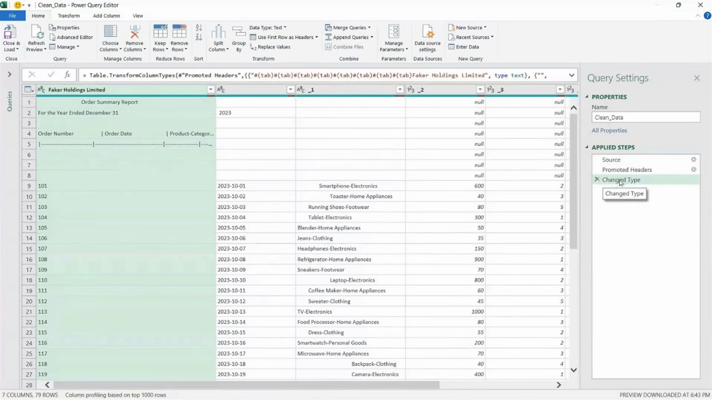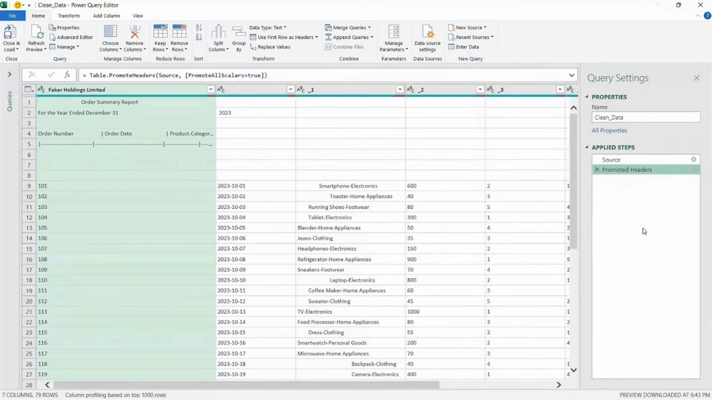So here, the last step was changed type. Now, that's something that Power Query did automatically when I loaded up my data. So what I could do here is I could remove this step by clicking on the cross, and it's basically going to go back a step in the process. All right, so it's like doing a Control-Z. So the applied steps area is really, really cool.